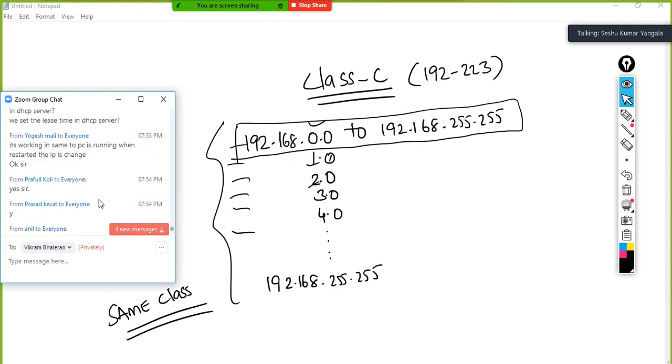It's working, the same PC is running, but when restarted the IP changes. Of course, man. The problem is maybe somebody, for example, you restarted the PC. Meanwhile, somebody took that IP, so immediately it's going to change. If nobody has taken it, then obviously you are going to get the same IP. Why? Because your MAC address is already there in the DHCP server.